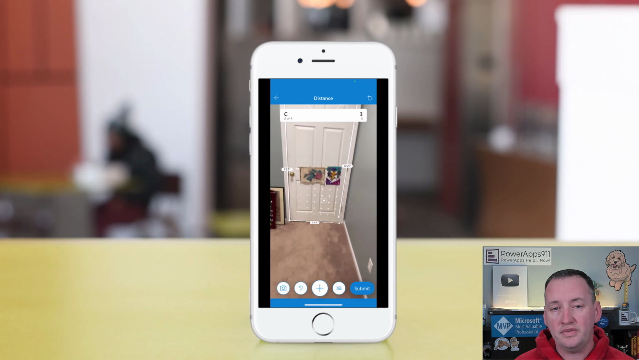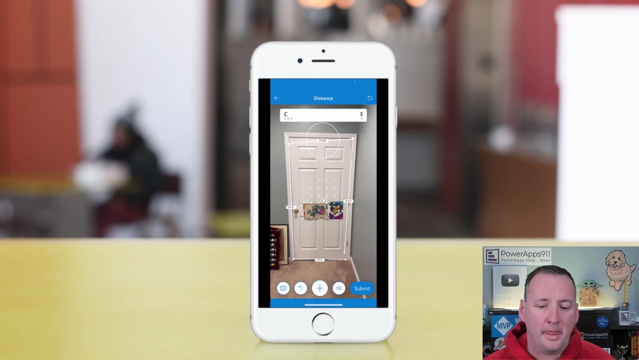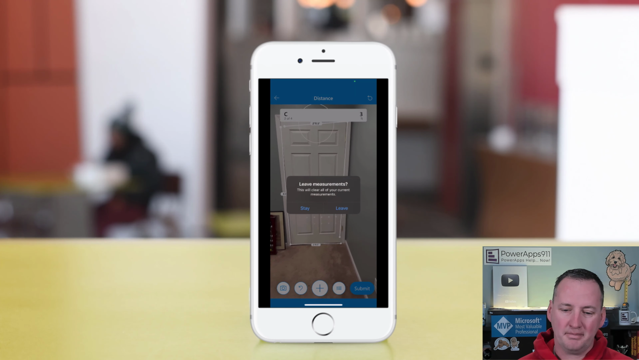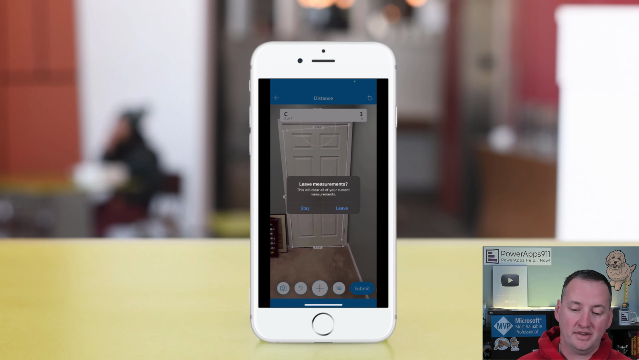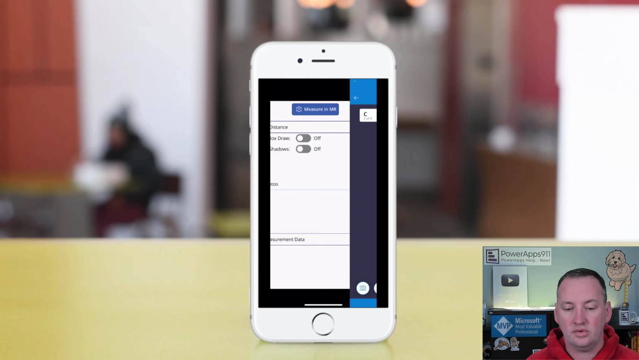So you can move these lines around, but you can't stretch them out. And then of course I'm taking pictures. I accidentally hit the back button here, so it's offering to leave. So I'm gonna say stay. I'm gonna hit the submit button in the bottom right, and then that is going to drop me in here.